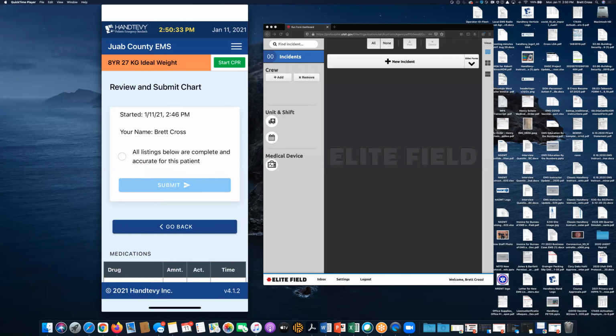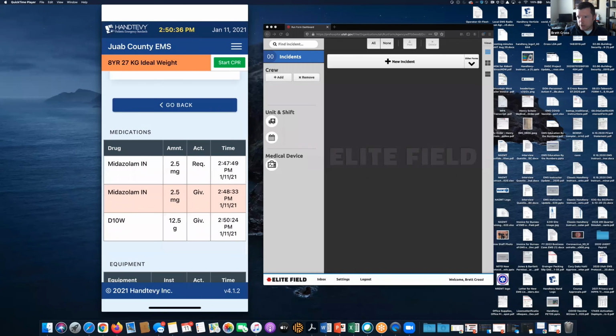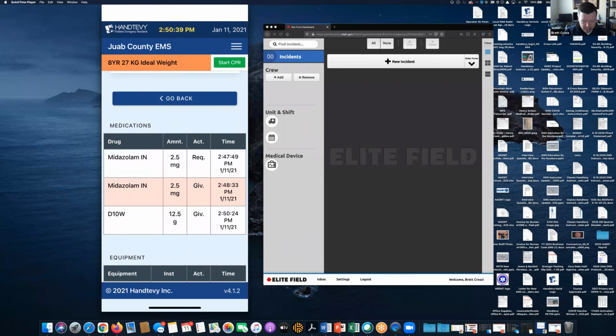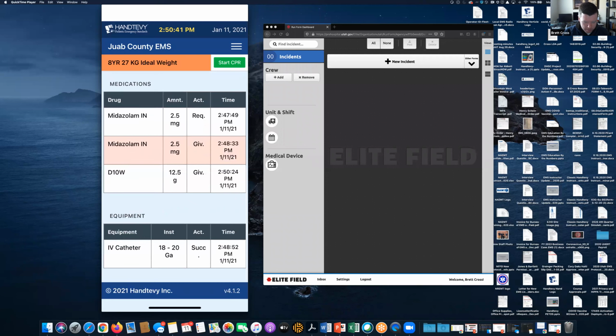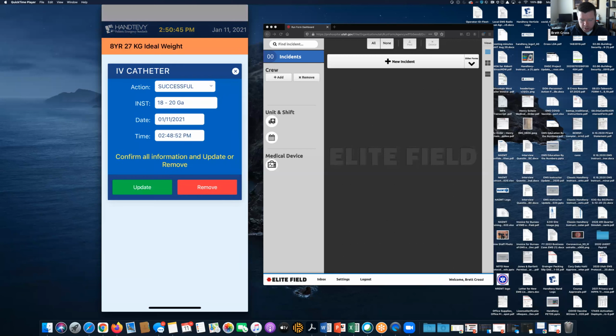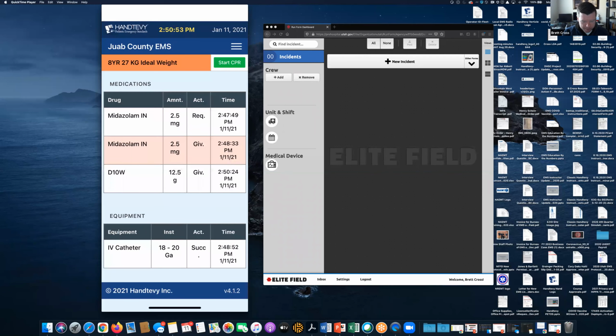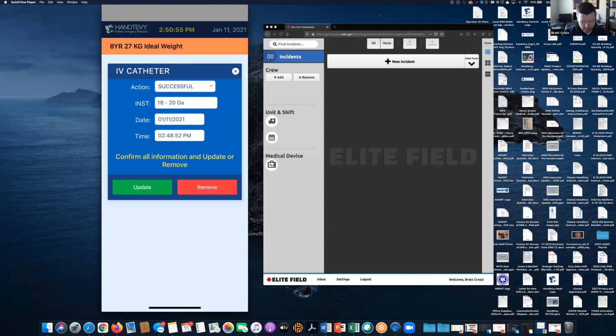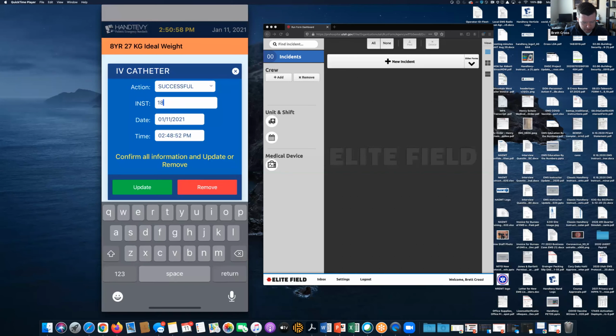So I'm going to see that all of my information is right. I looked down here. The question came up earlier that it wouldn't let me delete the end-tidal CO2. So you can click on any of these now, and this is where you could remove it. So if you wanted to delete the IV out of here, you could delete it from here. Just remove it, and then it's gone. If you wanted to update it here, you could update it. I don't actually know if it, we're going to find out together.